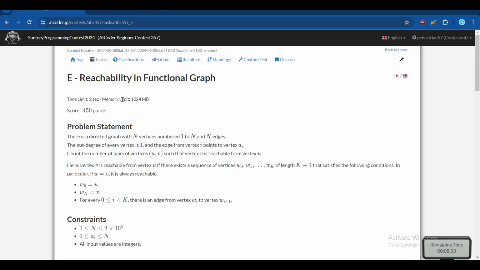Hello everyone. Today we will be discussing the fifth problem of AtCoder Beginner Contest 357, which is Reachability in Functional Graph. So what is the problem? There is a directed graph with N vertices and N edges. The out degree of every vertex is 1, and the edge from vertex I points to vertex A_I. So we have to count the number of pairs (u, v) such that vertex v is reachable from vertex u.